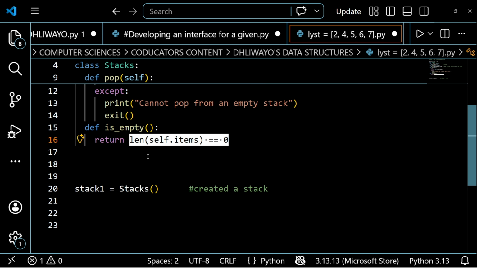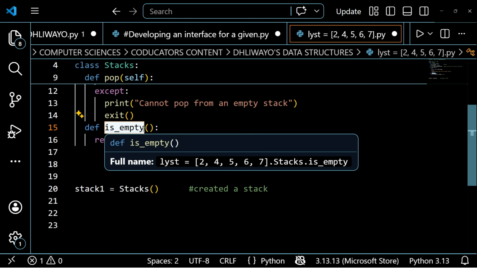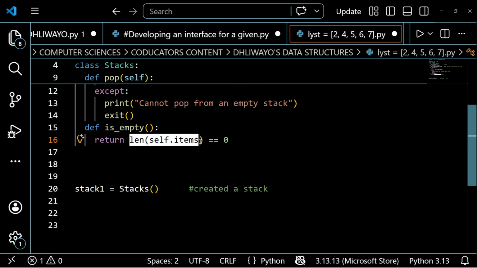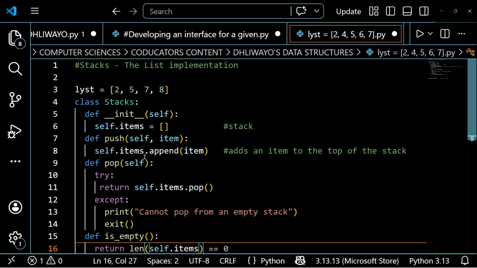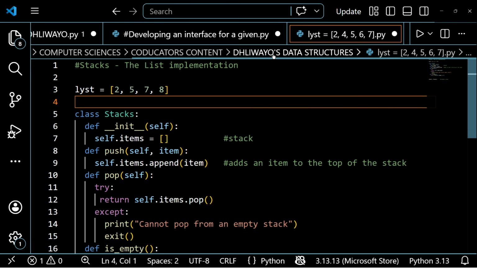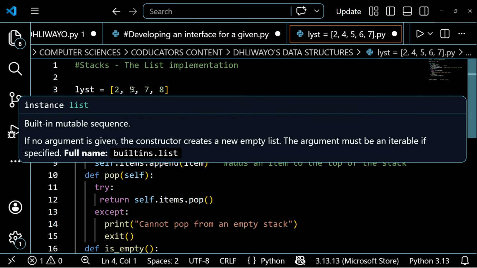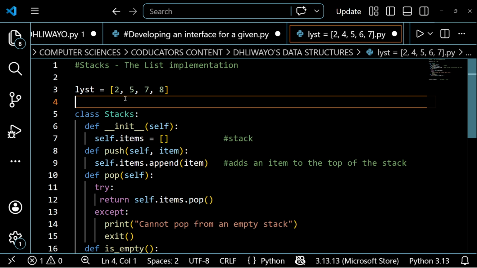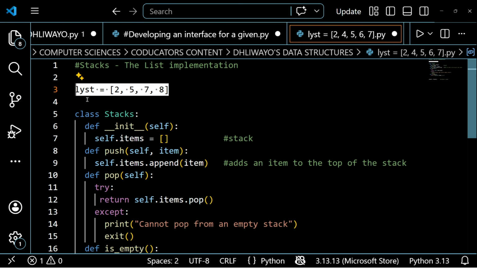So if I try to pass this method on a stack that has items in it already, it's going to give me a false, because the length of those items will not be equal to 0. For example, if I go back to this list of mine, it has 1, 2, 3, 4. It has 4 items in it, or 4 elements. So the length of this list is 4.